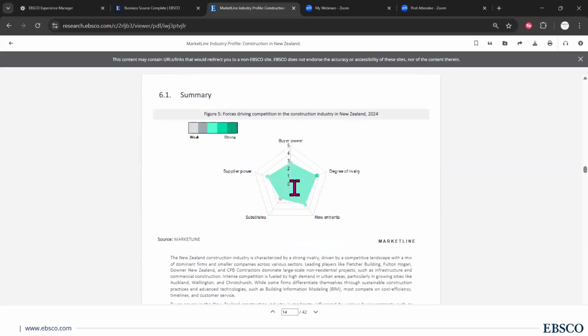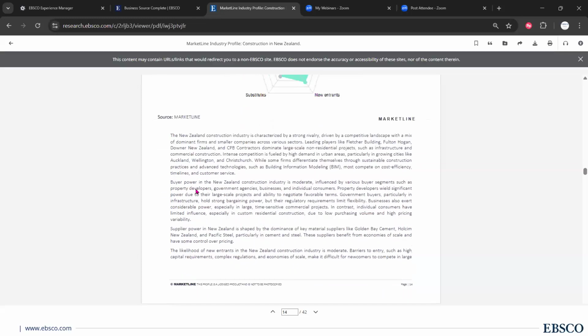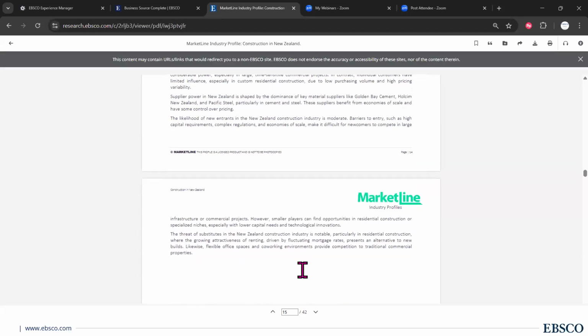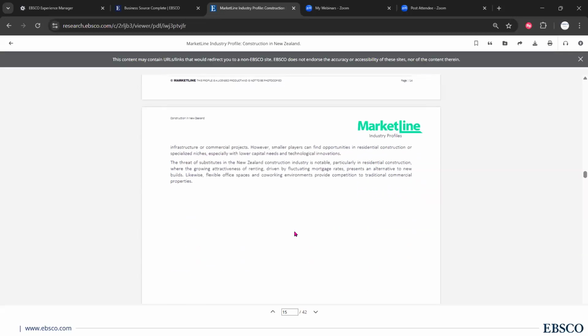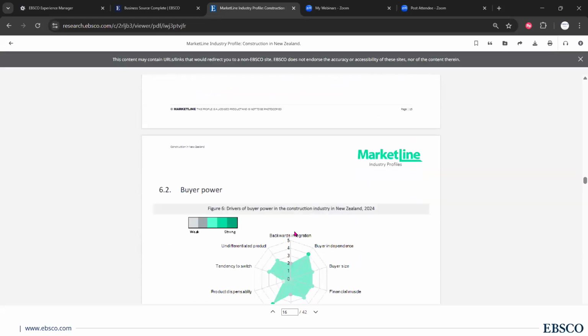So just going through, here's our summary of those five forces. We can see at a glance, degree of rivalry is quite high. Supplier power's up there. Entrance is kind of up there as well, but definitely degree of rivalry is quite high here. It will also tell us a description of this overview as well. So Jim's getting a lot of information now about that construction industry in New Zealand. So let's scroll down a little bit further.